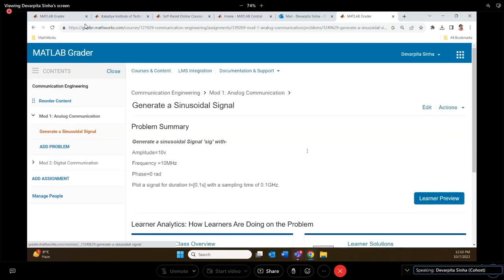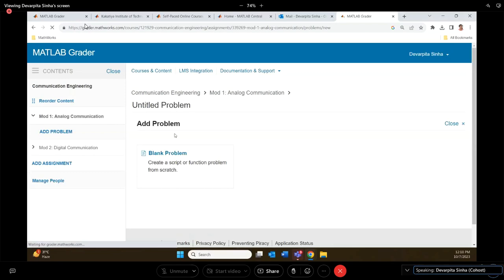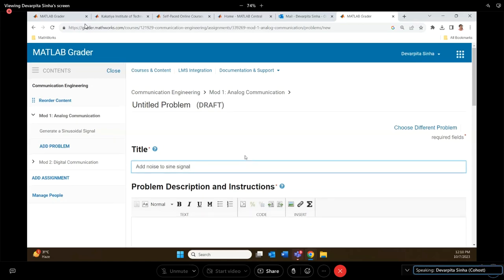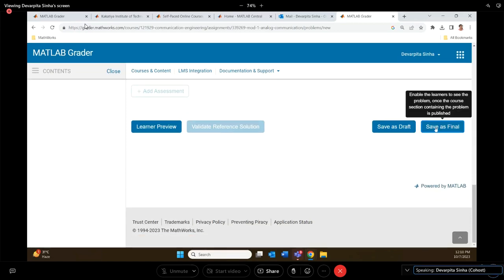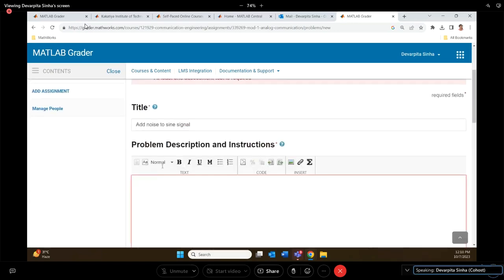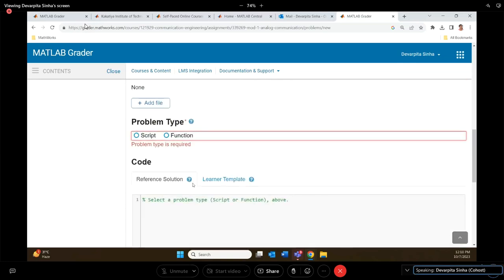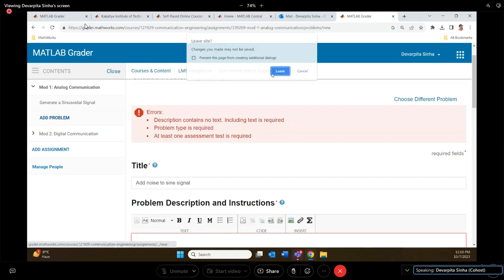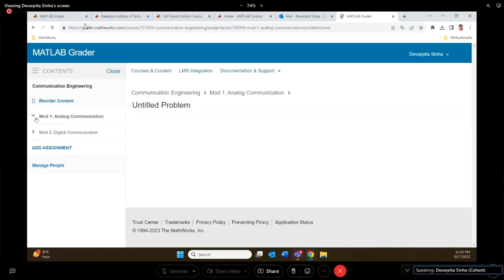Okay, so this problem has come. If you want to add another problem, say the second problem I want to add is add noise to this sinusoidal signal. Okay, so I can add it that way as well. Sine signal. Okay. And if you save this, okay, it is not taking because I have not written any description reference. But yeah, if you write it, it will again show you the second problem. Or maybe I can try using one existing problem just to show you how it looks.